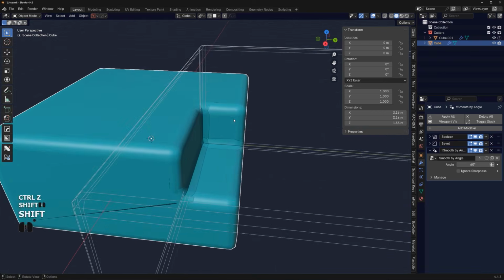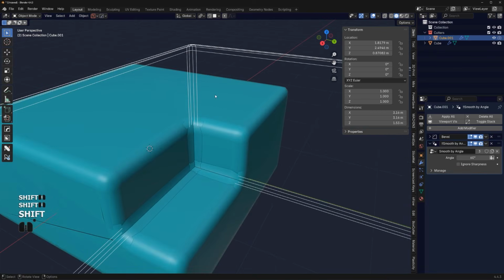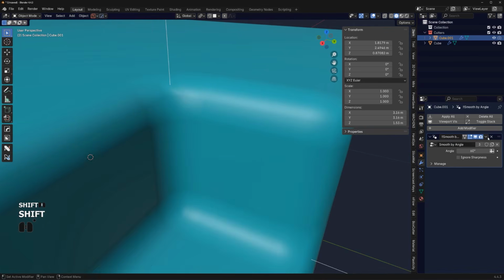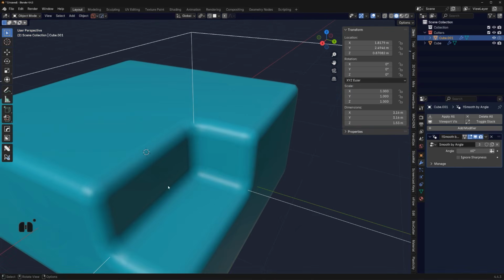So what you want to do is remove the bevel from this cutter. Watch what happens to this mess when I nuke this bevel, right? Boom, gone. Okay? That's really important. So never cut your mesh with a beveled boolean unless you know what you're doing, okay?